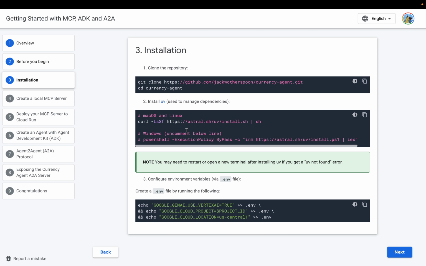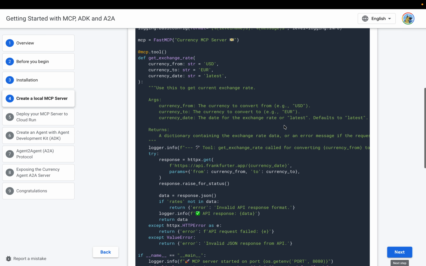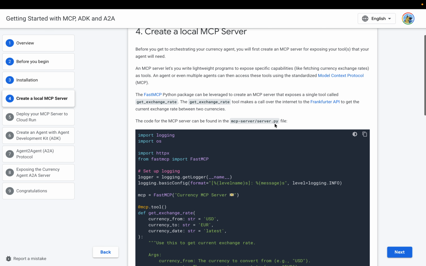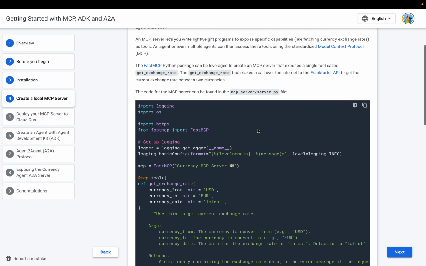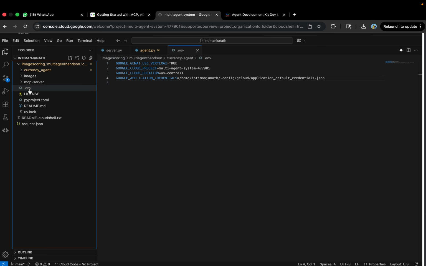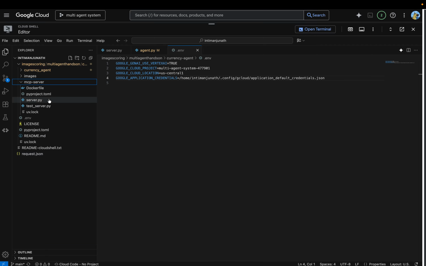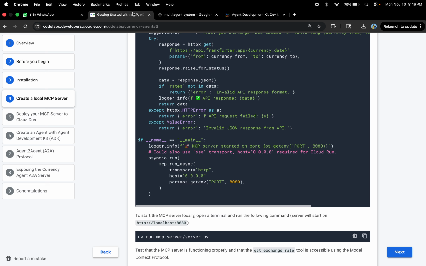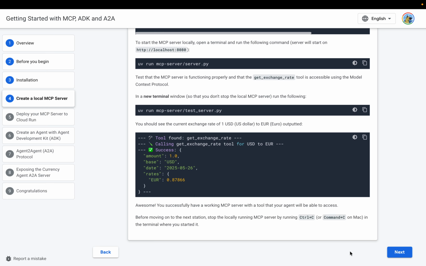We need to clone this, and we need to set the env files as mentioned here, and also set up the local MCP servers. In the get exchange and currency exchange files, we need to add the code properly. In the MCP servers, if you look at the server, the get exchange and currency exchange files are properly written. If we copy and paste the exact same thing and follow everything, it will be done.